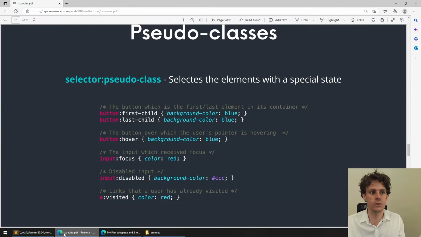So there are a few different pseudo-classes. The focus one is when you've clicked on an input.